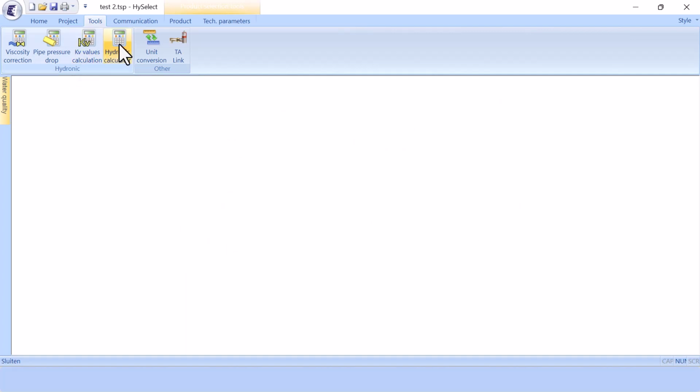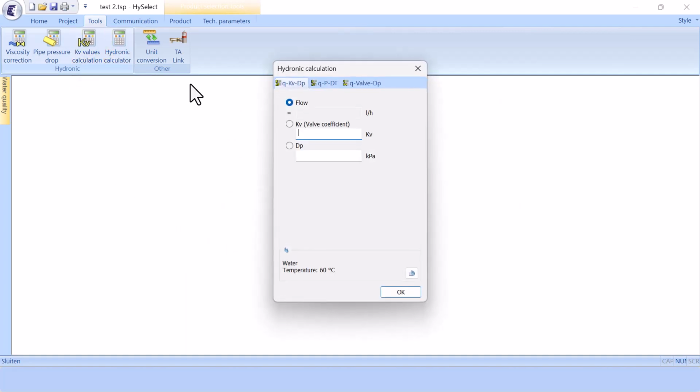The last calculator of the 4 is the well-known hydronic calculator, using the standard hydronic equation, giving you the opportunity to calculate flow versus differential pressure versus kV, or flow versus power versus delta T, and flow versus valve and differential pressure, all considering the correct fluid characteristics. For each calculation, you should select 2 variables that you know, and the system will compute the third one.